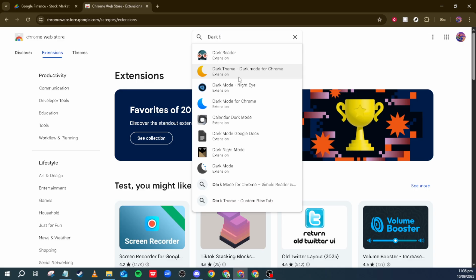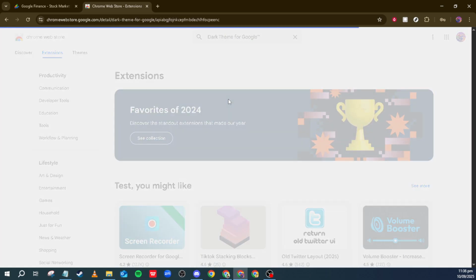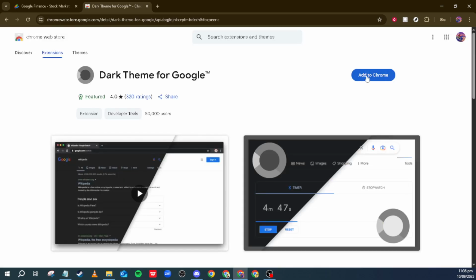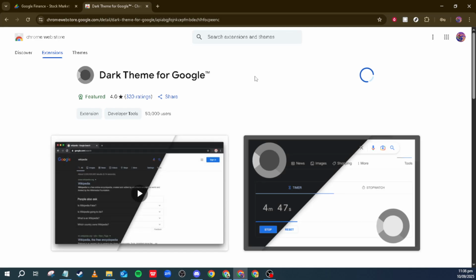On the Chrome Web Store page, you'll see a button labeled Add to Chrome. Go ahead and click it. You might feel a little nervous about adding new extensions to your browser, but rest assured, this one is quite popular and widely used for a better visual experience during long hours of browsing.